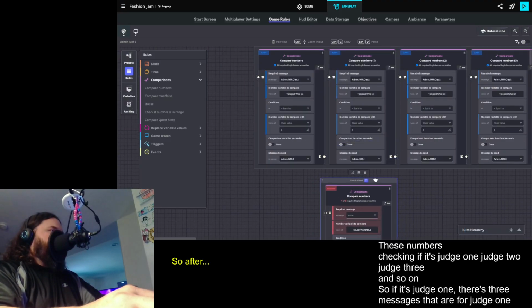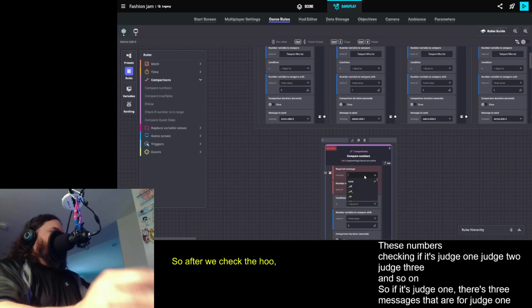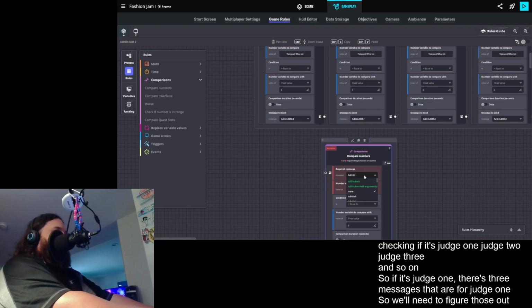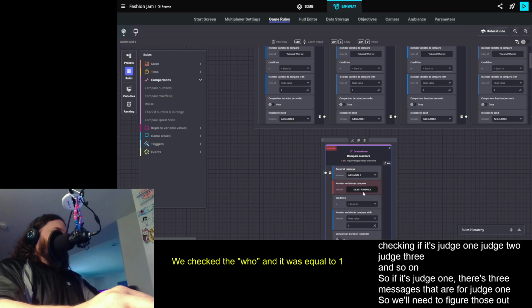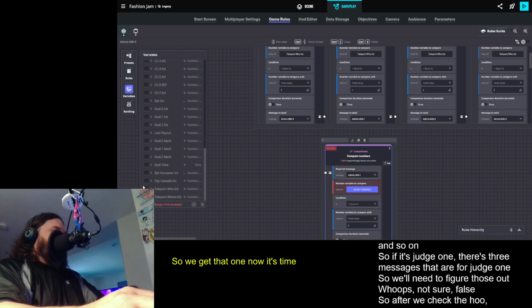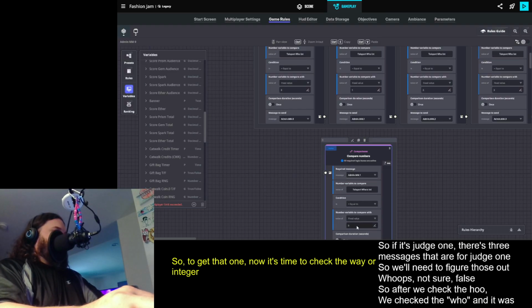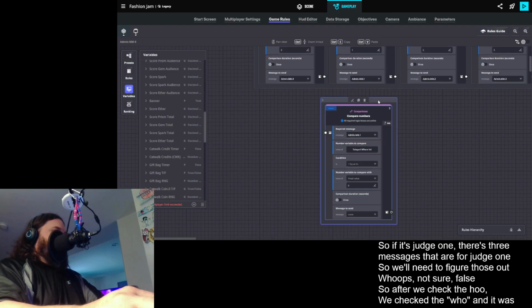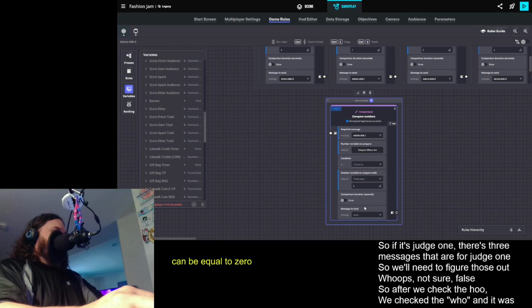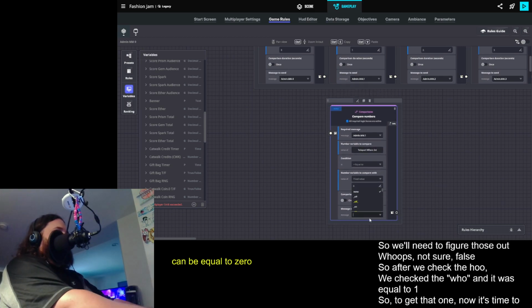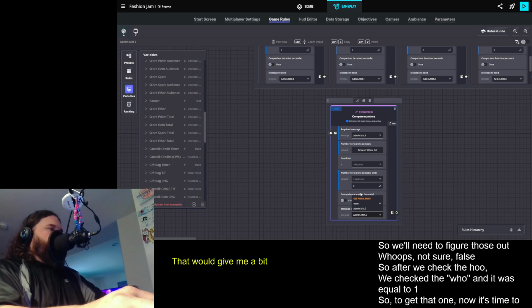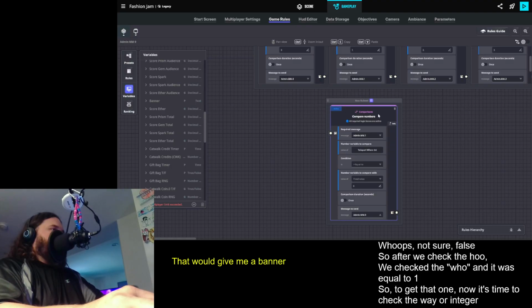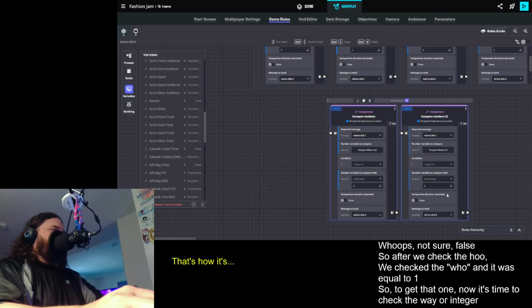So after we check the who, and it was equal to 1, so we get that one. Now it's time to check the where integer. It can be equal to 0. That would give me a banner that says nowhere selected.